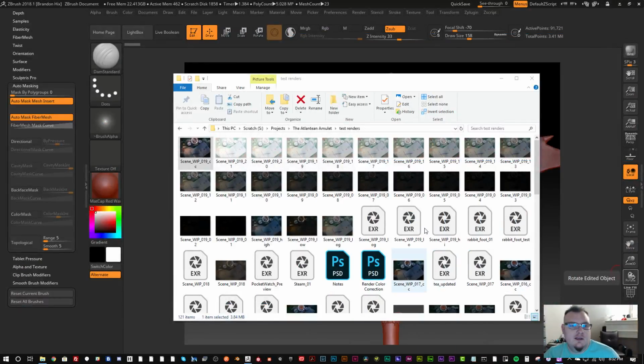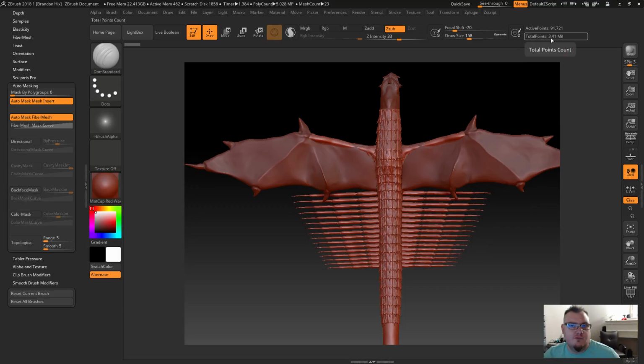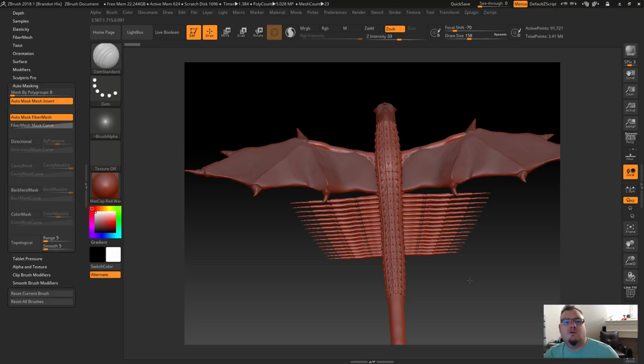So all that said, we're in ZBrush tonight. We've got 3.4 million polygons on the dragon, and that's fine because right now we're not worried about poly count, we're worried about design.